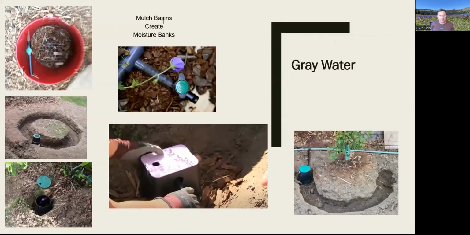So mulch basins create moisture banks. This is an excavated mulch basin so that you can see it. That will get filled up with mulch. And you can see what's been done here. Gray water is being piped through this. And as gray water is produced in the home, it gets piped through this and then through some emitters, and it fills up these basins, which drives water into the ground for infiltration as well as for the benefit of the plant itself.